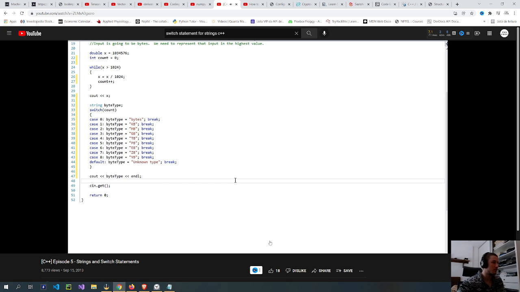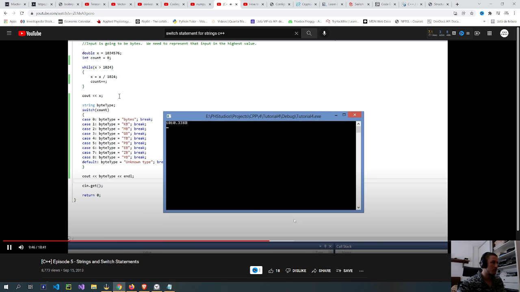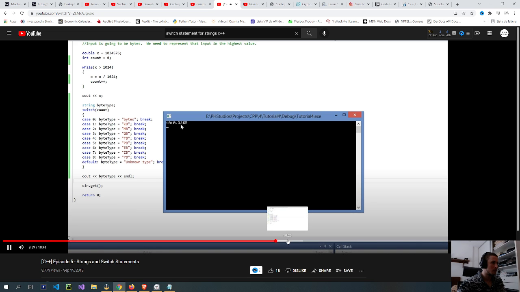Alright, so that should be it. Now if we debug this, start debugging, and we can see the result. So whatever we had in here, the double value, 103456, it is 1010.33 kilobytes. As you can see, 33 KB is right up against each other.